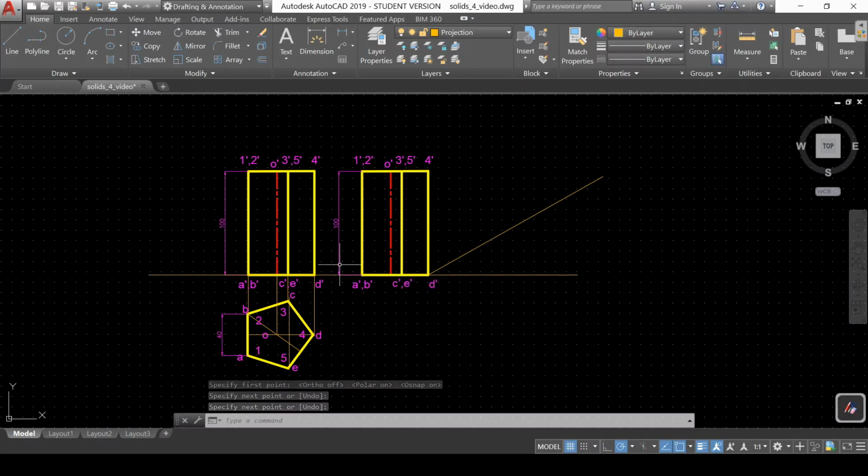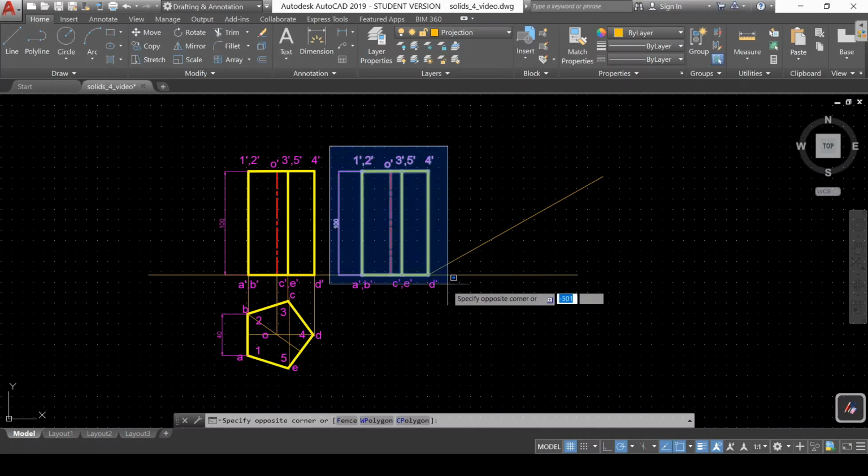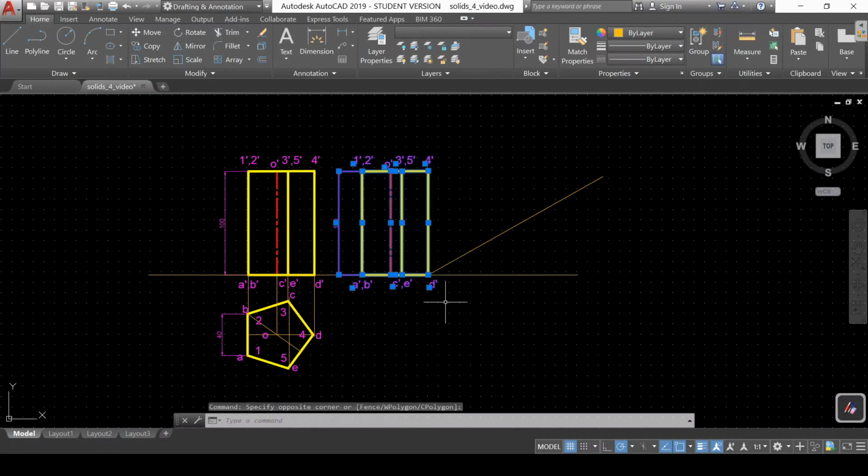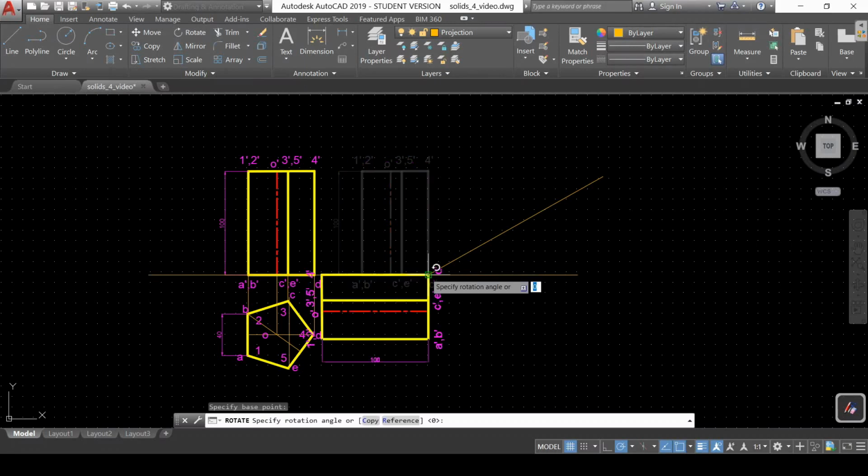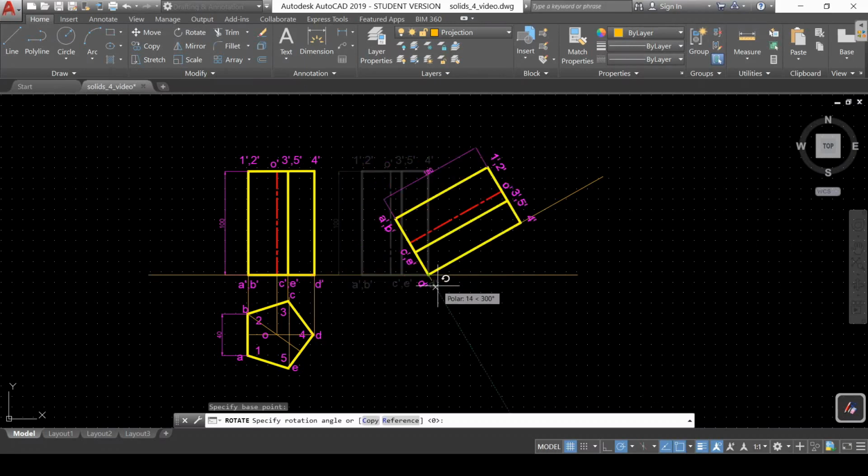For that purpose, you have to select this rectangle again. You see that you are not selecting any other object except the rectangle. You are not selecting this line as well as this line, only this rectangle, that is this view. And now use the rotate command. Okay, base point, give this as the base point. And now rotate it.